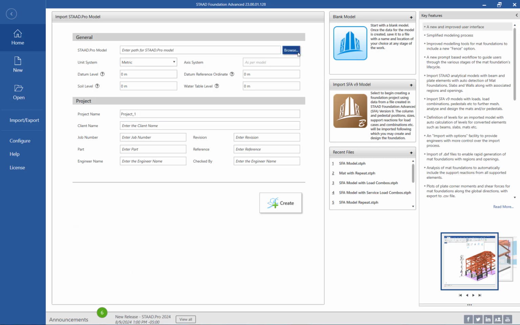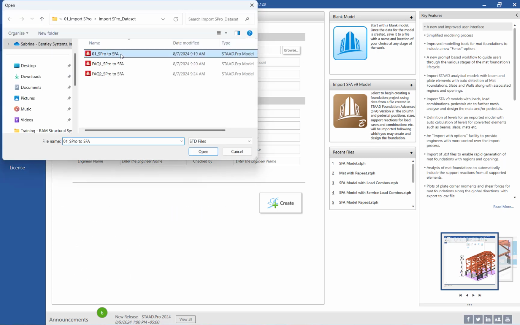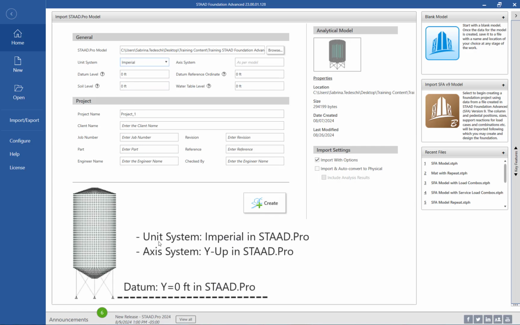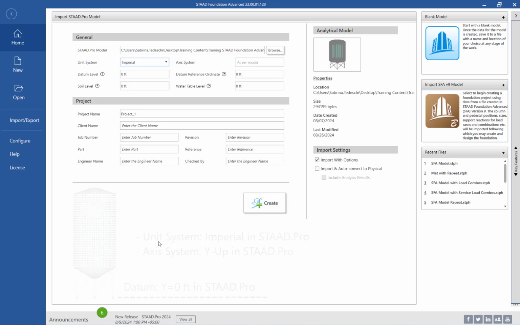Our first step in importing a STAAD.Pro model is to select the model by browsing to its location. Once the model is selected, enter the unit system and datum level. For simplicity, we will use the same unit system and datum level from the STAAD.Pro model. Automatically, the axis system from the STAAD.Pro model will be the same in STAAD Foundation Advanced.